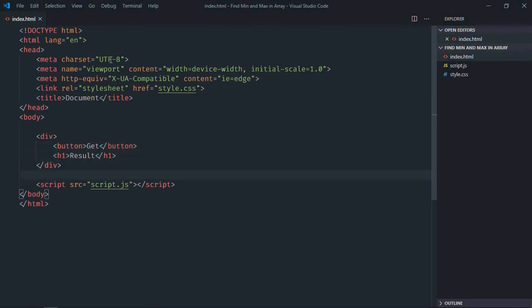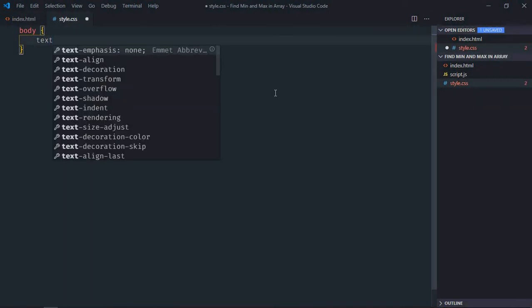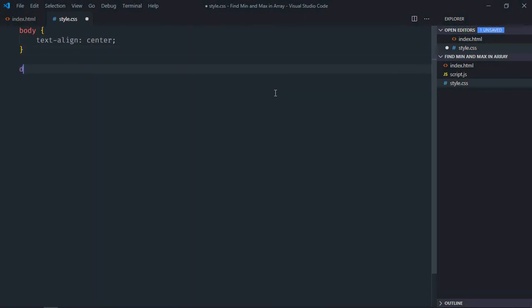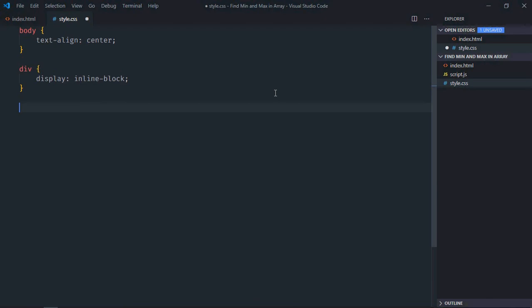Save it, go to style sheet, select body element, text align will be center, select div element, display will be inline block, select button element, display will be inline block, padding will be 10 pixel and 20 pixel.